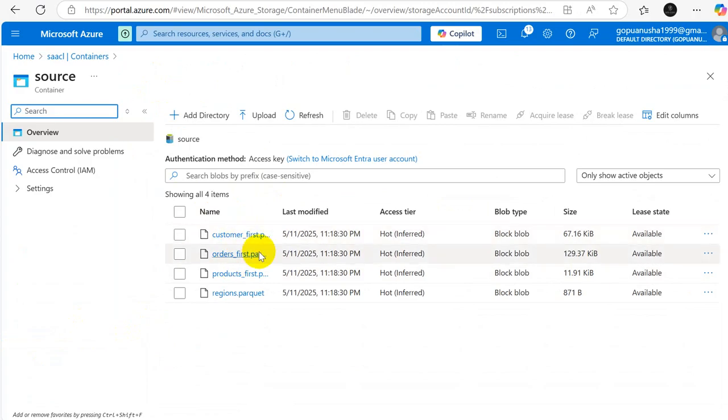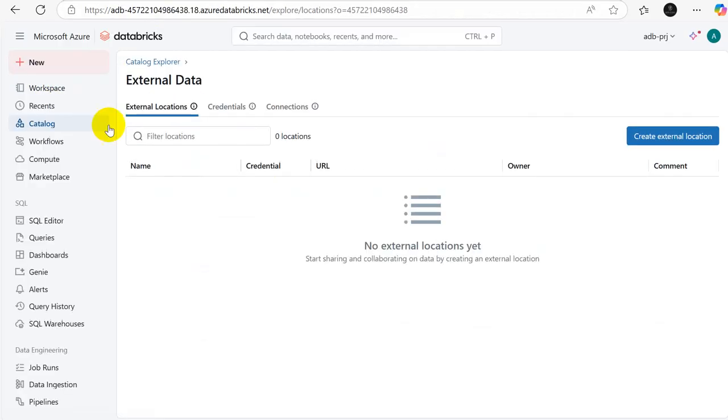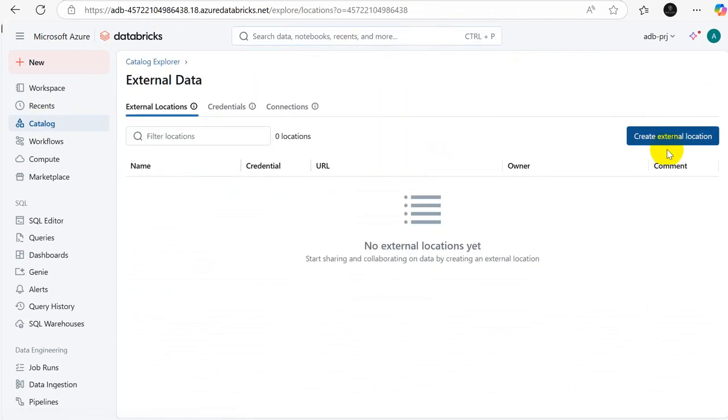So how will you connect? You have set up the connection, that is fine, but a specified location where you can give the address is required. So an external location has to be created, so that in this catalog I can create multiple external locations: one external location for bronze, one for silver, one for gold, and one for source. And if I have other folders, then they will also be there.